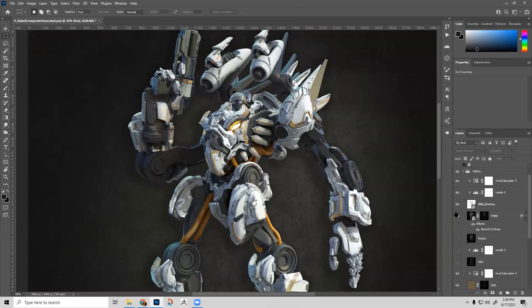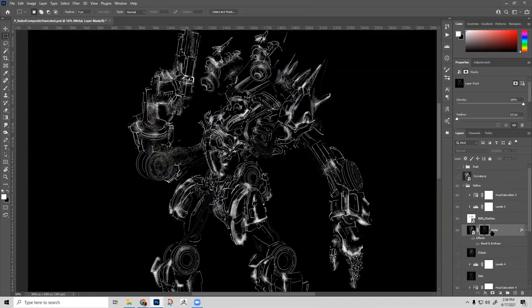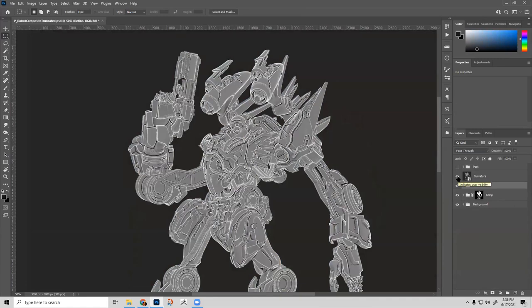Here's the dirt and metal edge wear tossed in there, all pulled through these masks that we rendered. And then up here, there's the curvature map that I was talking about. Render that out and grab your edges, grab your cavities, and then all the stuff done in post.